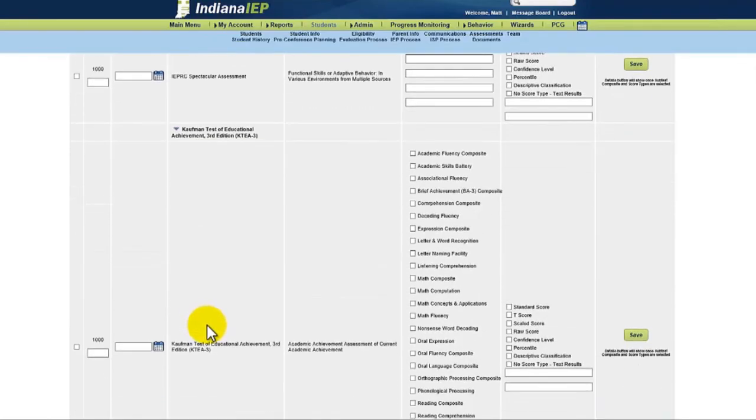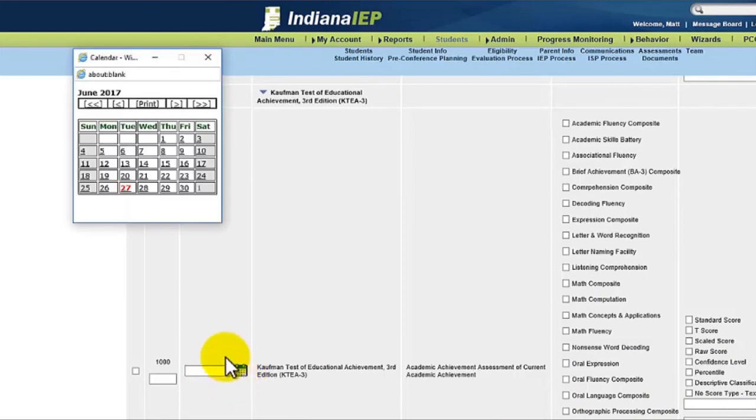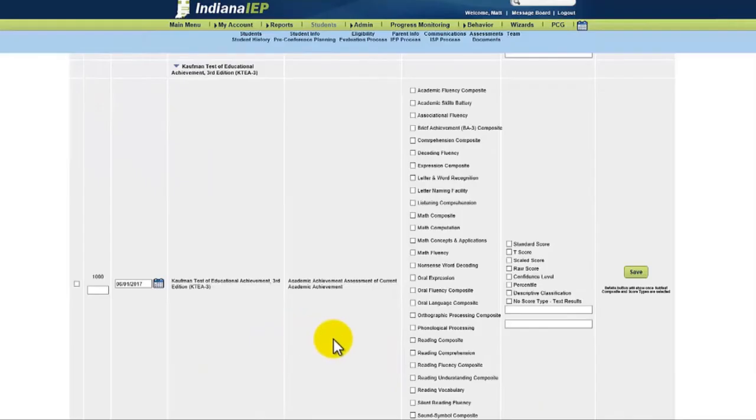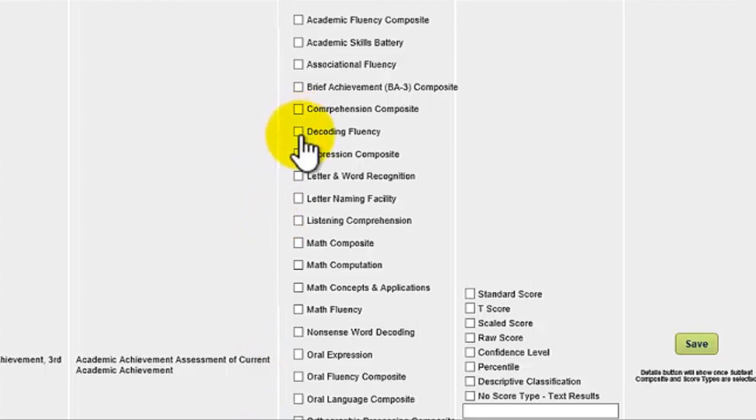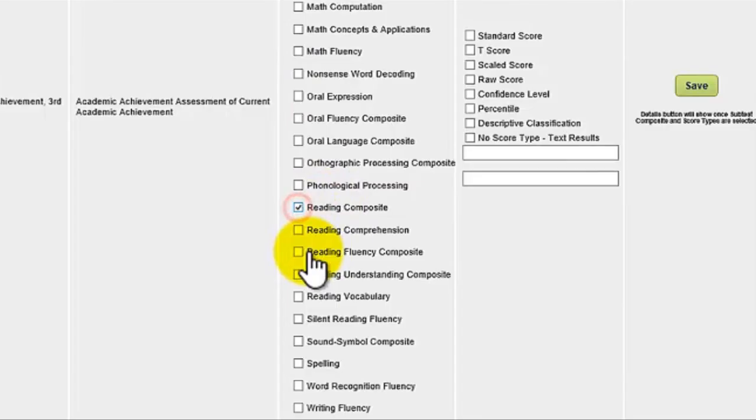Okay, so again, I'm going to start down with the KTEA, and I'm going to enter a date using the calendar, and let's say that we did this assessment on June 1st. Then I'm going to identify what do I want to show up in a table, a data table. So maybe I only use this specifically for some reading assessment. So I did decoding fluency. I did letter naming facility, letter word recognition. I want the reading composite. I want reading comprehension.